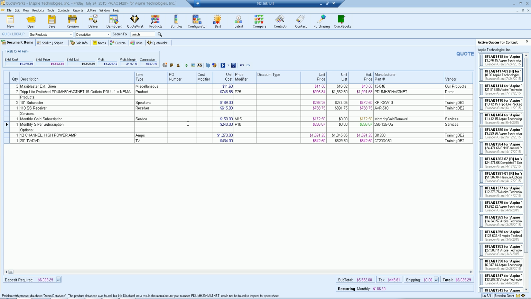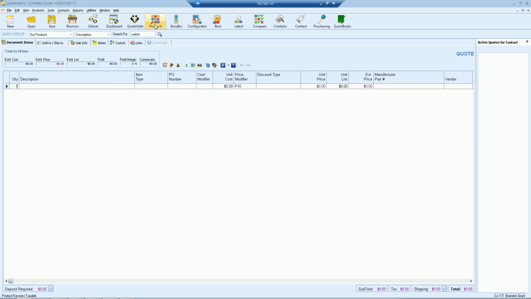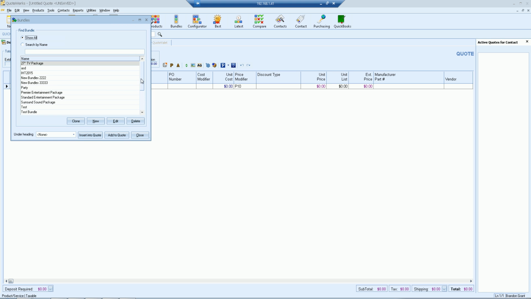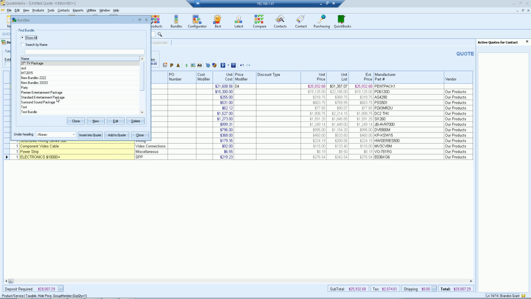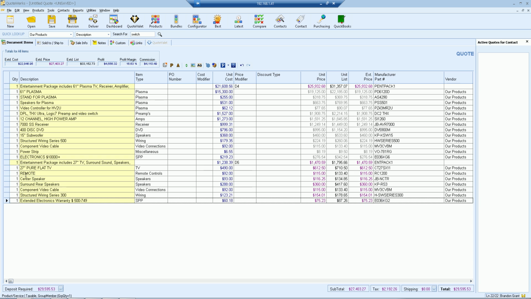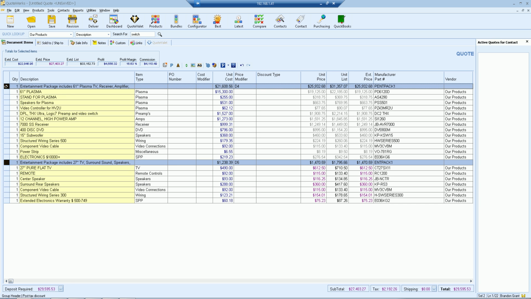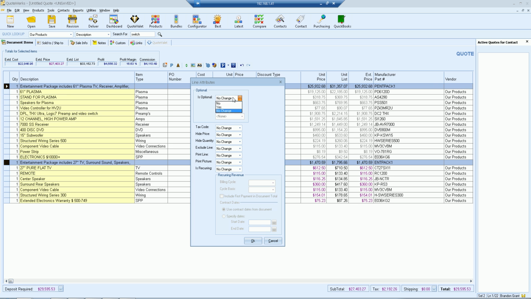How does that work with bundles? This option would be great for us, where we have 3 separate bundles that could be an option, and there are all of those line items within each bundle. So what line do you click on to assign that radio button? It's going to be the bundle header. Okay, so the whole yellow header. Right, so it'll be those two, and you do edit line attributes, is optional yes, is selected.